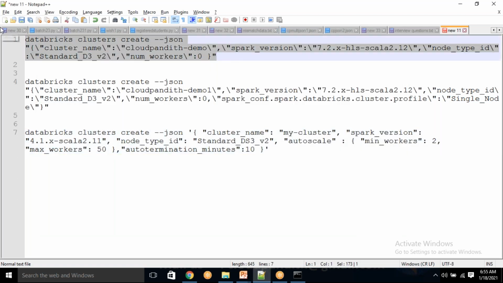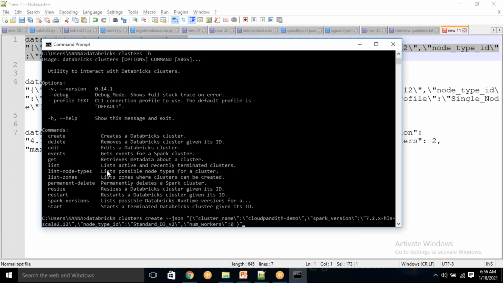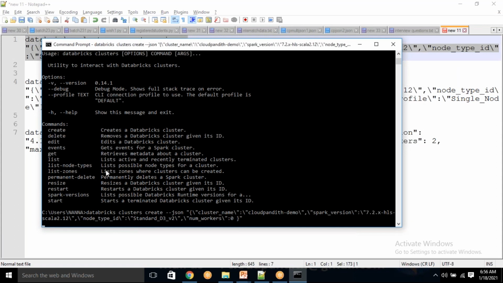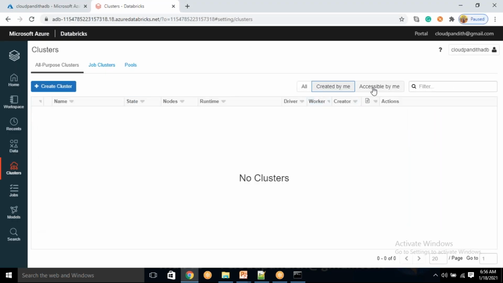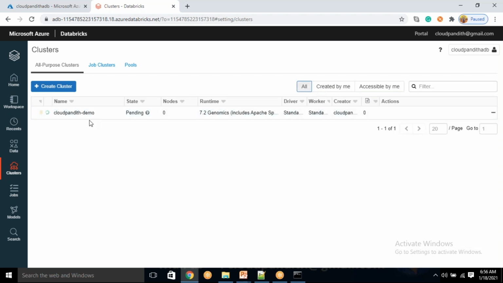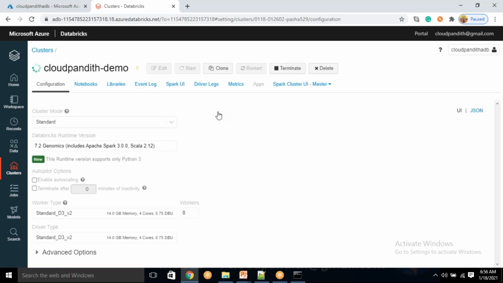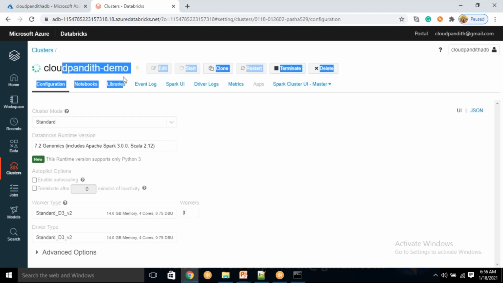I'm just going to copy this. Okay, enter. So it will generate the cluster ID. See, it is giving the cluster ID, this one. Let's go and see whether the cluster is really creating or not. It will come, don't worry. See, the cluster started creating. Which version of cluster is it creating? 7.2. Okay. See, it is creating a Cloud Pandit demo.